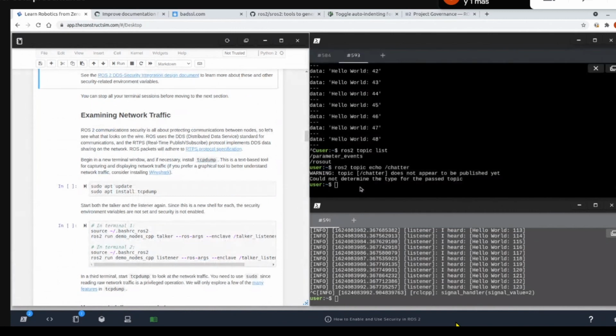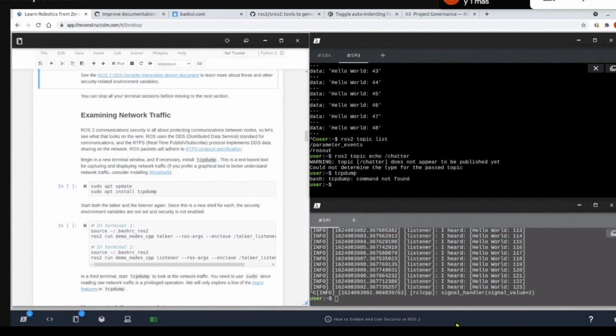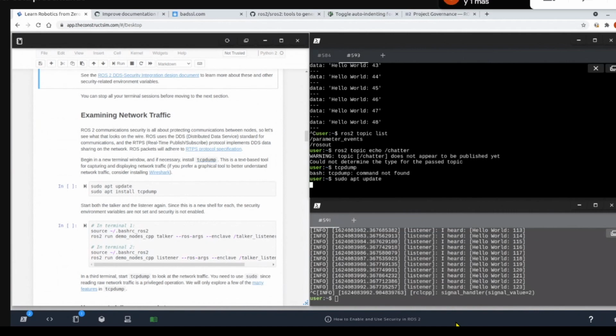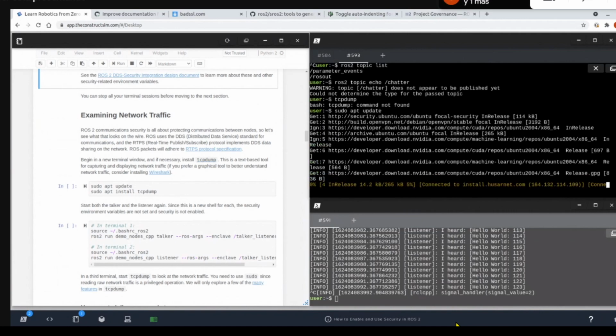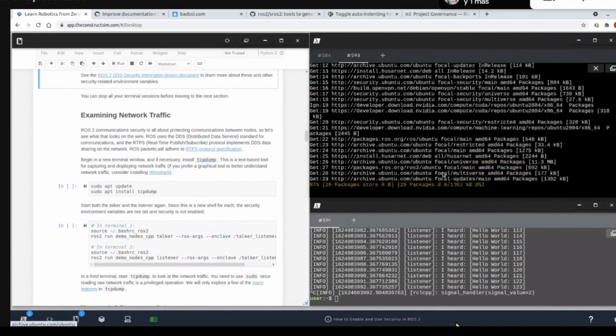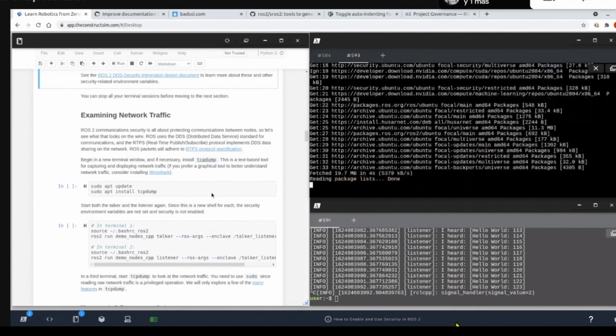In order to do that, I'll be demonstrating a tool called tcpdump. I believe I already have it installed in my ROSDevDay. Oh, no, maybe not. So let me go ahead and install that. First do an apt update so that all your sources get updated, and then do apt install tcpdump.